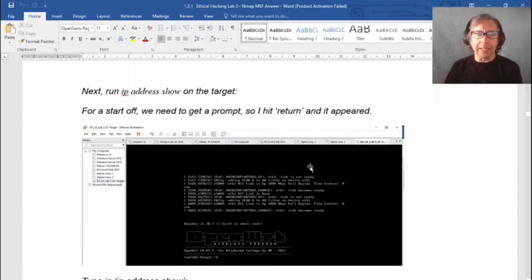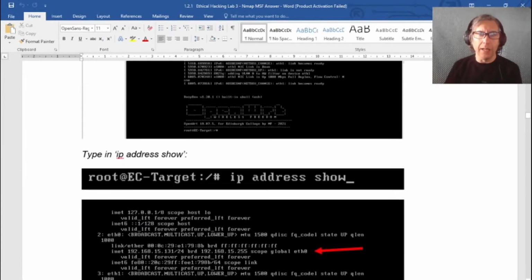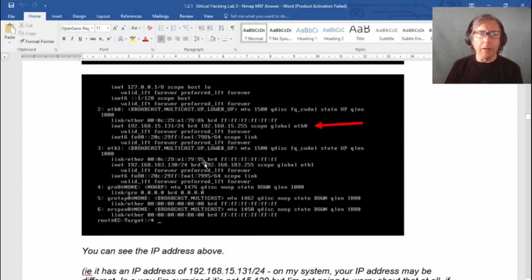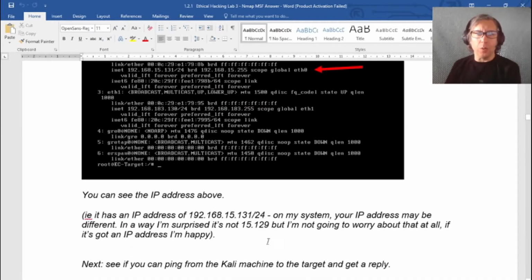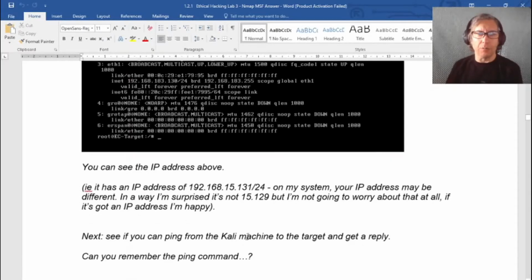So on our target OVA, let's find out the IP addressing on there. I've hit return and I've got myself a prompt, as you can see there, ip address show, and you can see that we've got 192.168.15, and I've got a host address here from DHCP of 131. It could have been a different IP address, 129 or 130 or whatever, but if your IP address is different to mine, that's fine. But in the notes, I'm using 15.131. If your IP is different, you need to put your IP addressing in. Okay? As long as I've got an IP address that's in the same range, I'm pretty happy.